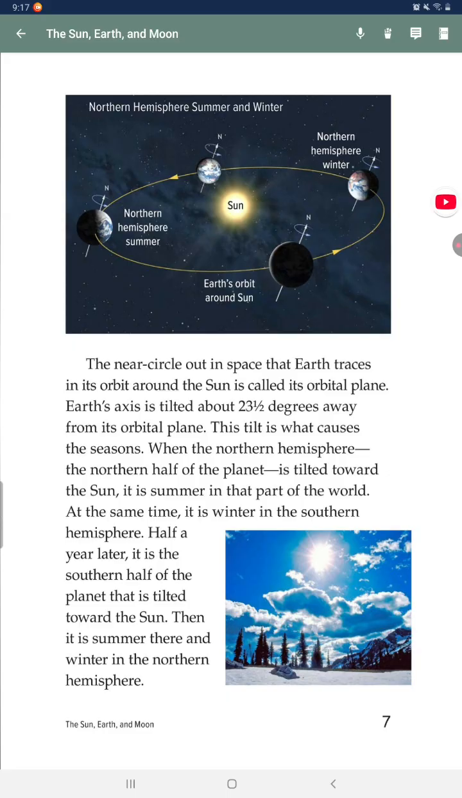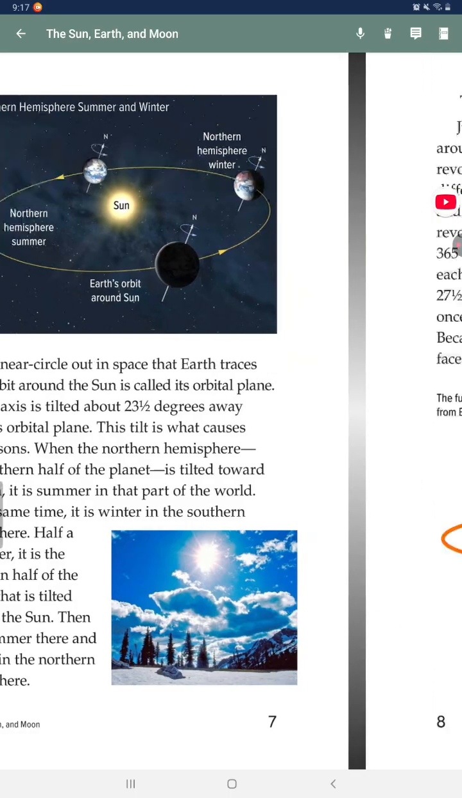When the northern hemisphere, the northern half of the planet, is tilted toward the Sun, it is summer in that part of the world. At the same time, it is winter in the southern hemisphere. Half of a year later, it is the southern half of the planet that is tilted toward the Sun. Then it is summer there and winter in the northern hemisphere.